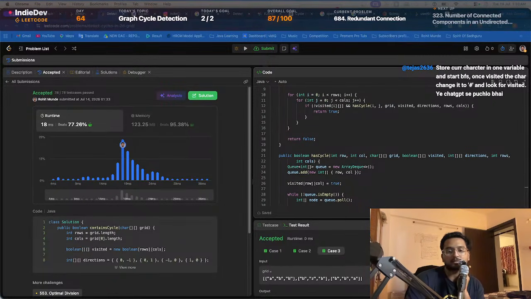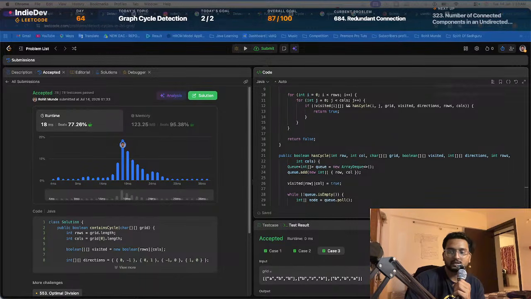हाँ हो गया तेजस, अभी हो गया. Store current character in one variable and start BFS. Once visited the char, change it to hash and look for visited.